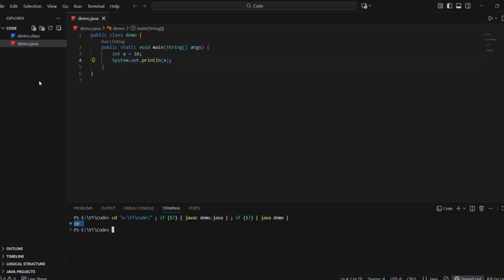As you can see, the output has been executed. Only the code that is executed from the main method will run. If you create another method, it has to be called inside the main method to execute it. Whatever code you write in the main method will be executed in the terminal.